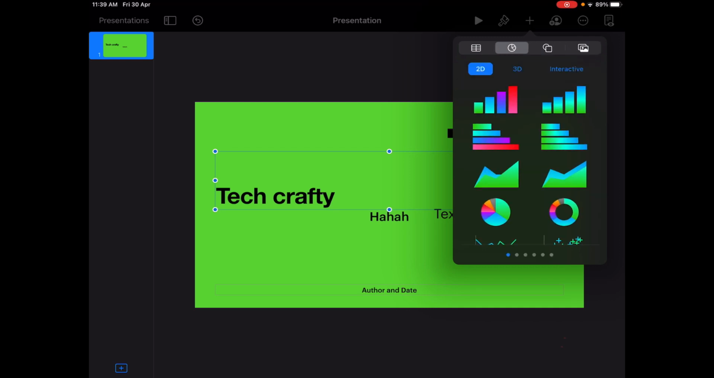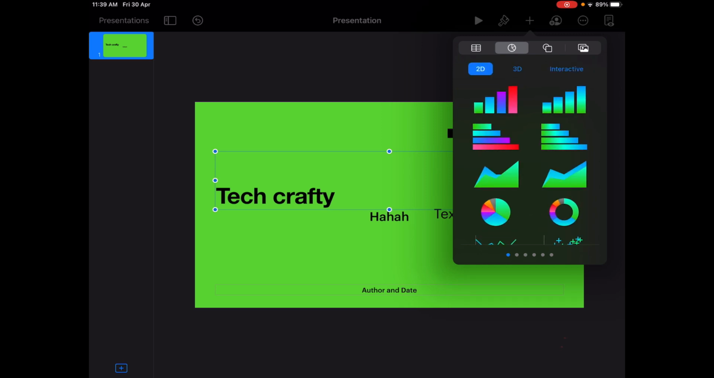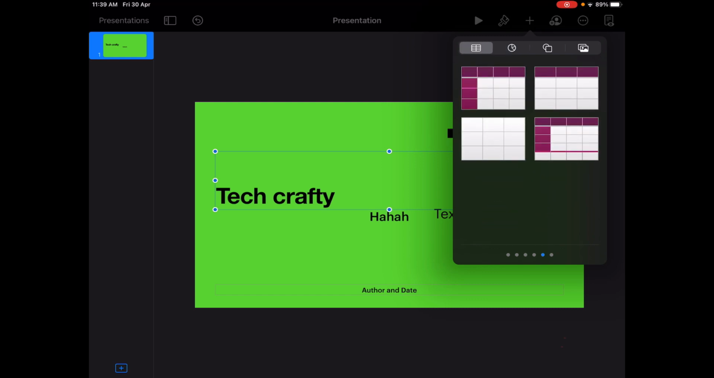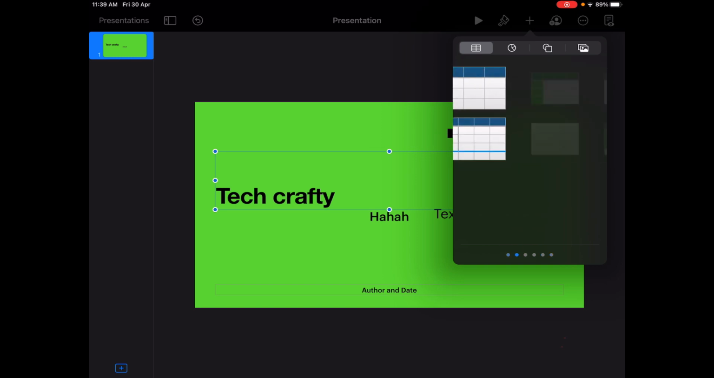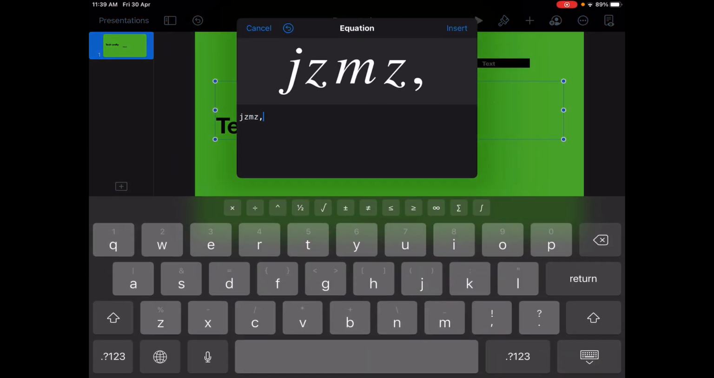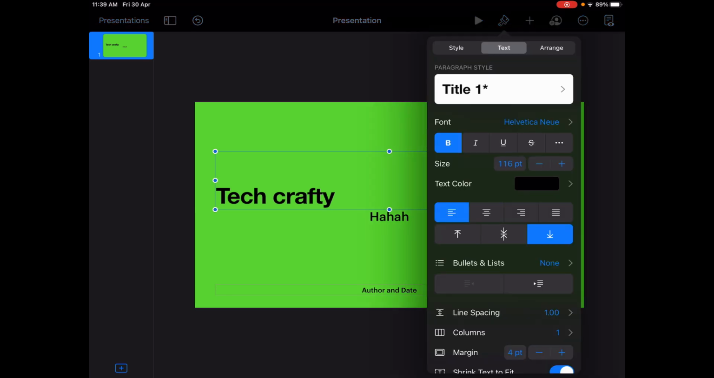You can also insert different types of 2D, 3D, and even interactive graphs, like if you wanted to show some voting from 2009 about Apple, how their evolution and business went up high. You could use one of these graphs, or 3D graphs obviously. You could also use tables and grids. You have tons of them. You can also insert an equation.